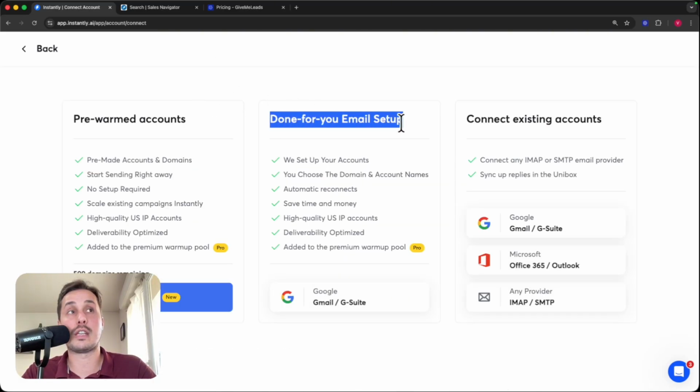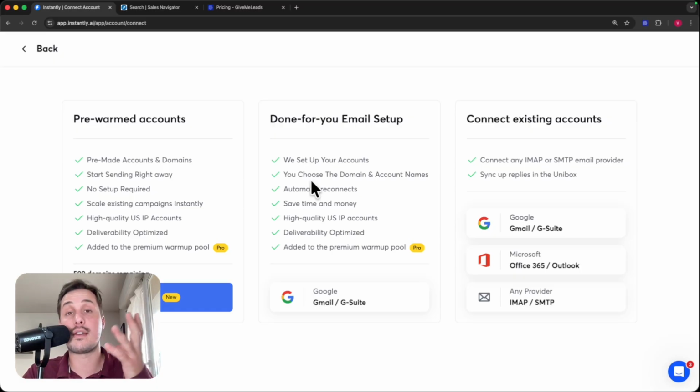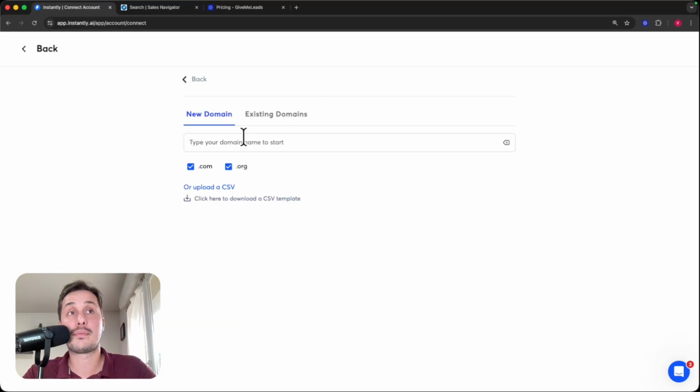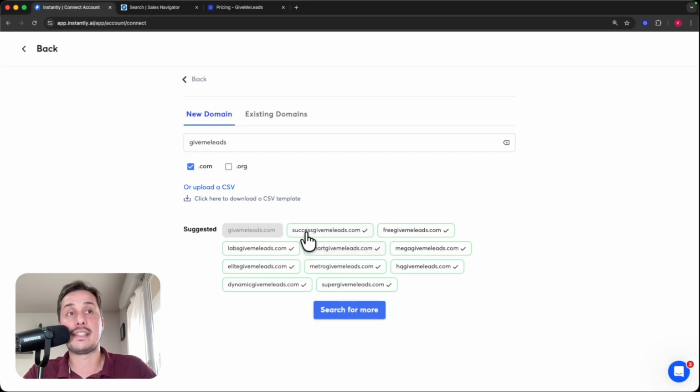So done for your email setup. So basically with this option, you don't need to waste your time on all the technical setup because Instantly will do all of that for you. So with this option, you can buy your domains and email accounts directly on Instantly. So for that, let's click here on Google. Then this time I can give a domain. For example, give me leads. I only want .com. And here I will have some suggestions.